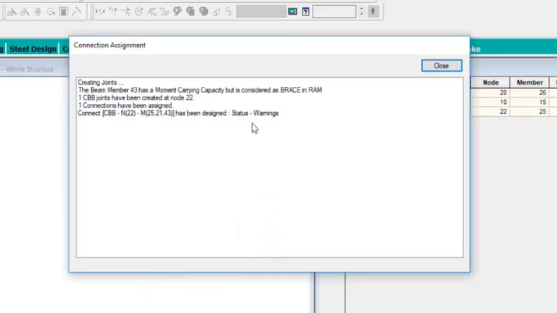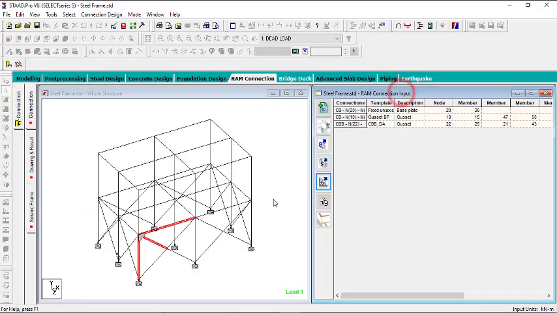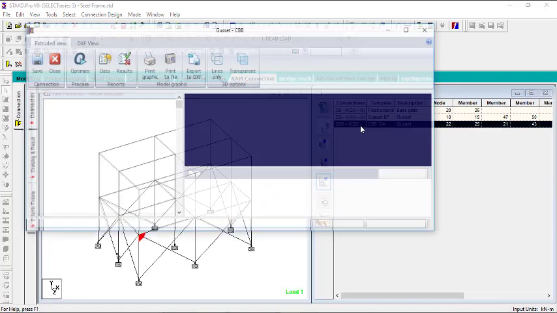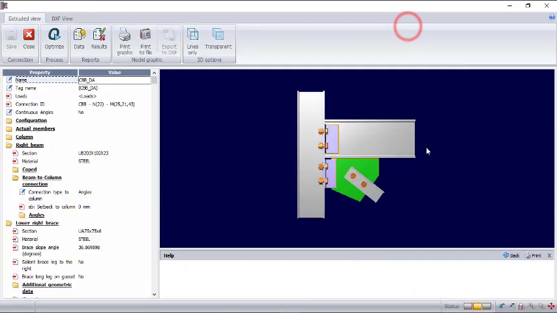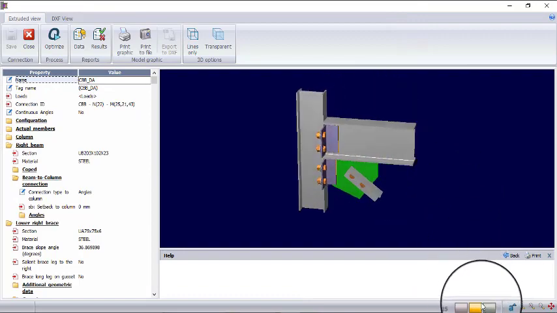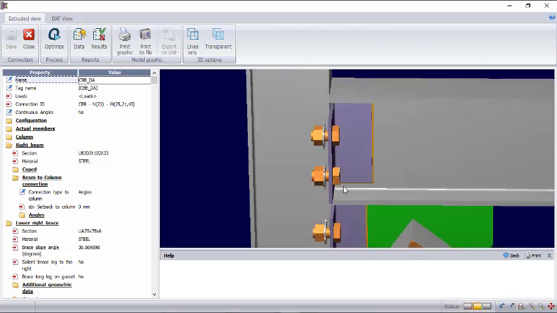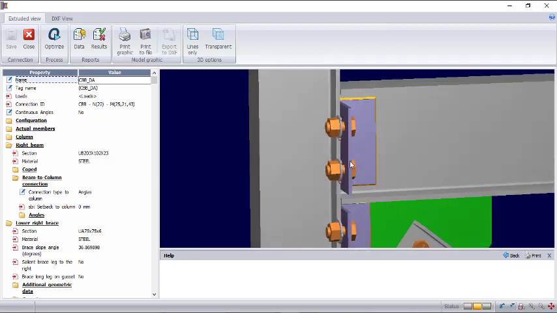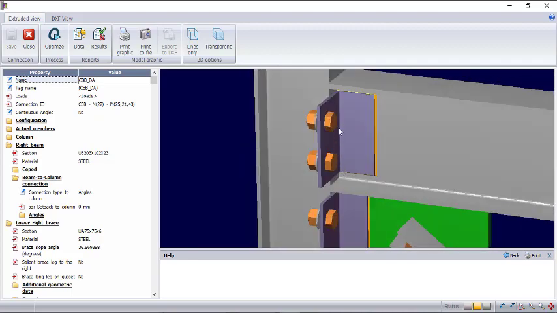Now you can see it has been connected, but the status is warning. Alright, so you can close that and let's fix what is wrong. Double click on that particular connection and then let's maximize. Now here is what we have. You can see the status is yellow, which we have to make green. Green means okay.